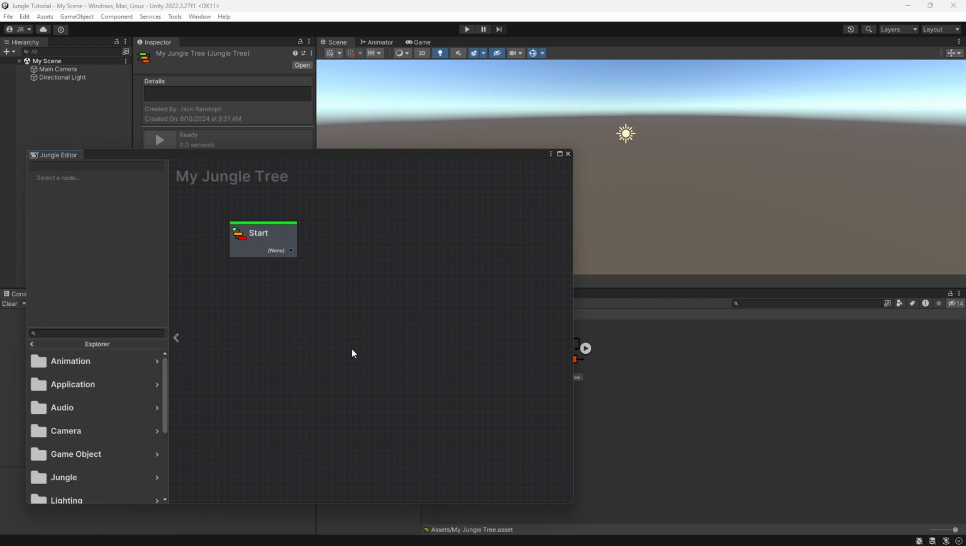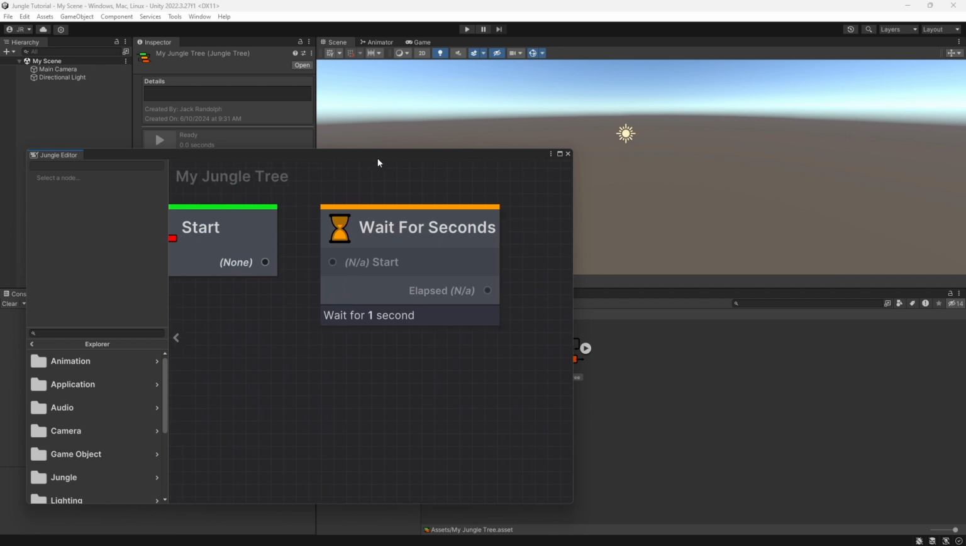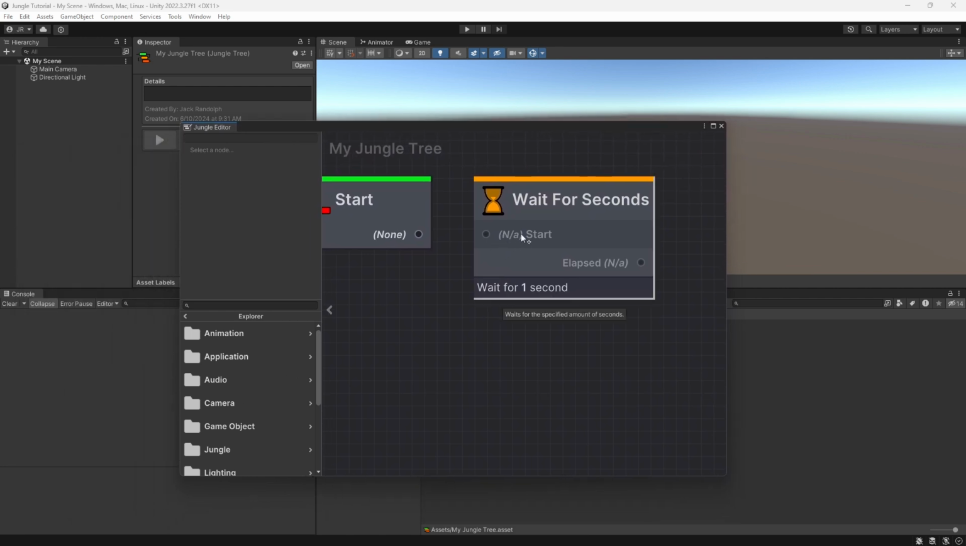What about an identity node? We can see an identity node is a wait for seconds node. Okay, so that's an identity node. Why is it called an identity node? Well, watch this. If I delete its connection, you see how now its port type is NA? In this case, it doesn't stand for not available. It stands for not assigned. That could be temporary, I might change it later, but just know this means not assigned.